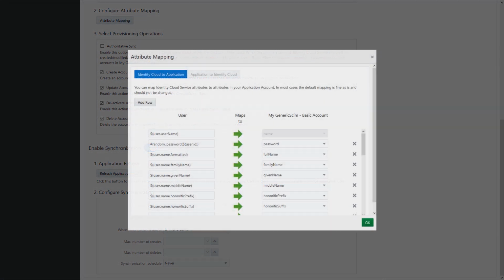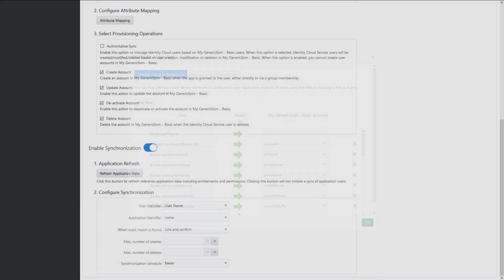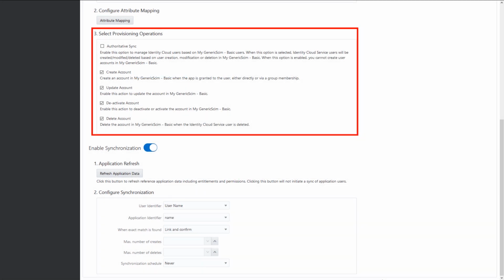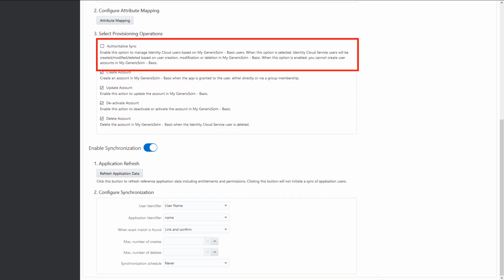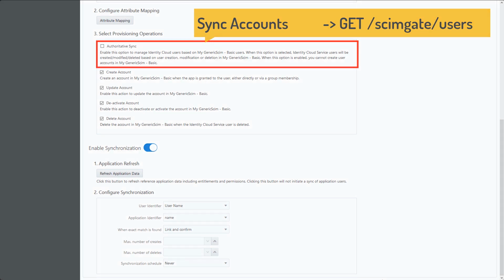By default, Oracle Identity Cloud Service maps each user attribute to the corresponding attribute in the SCIM specification. The SCIM API associates these attributes to attributes for the user account in the application. You can select the operations that are going to be performed by Oracle Identity Cloud Service when provisioning users to the application. Each operation corresponds to an endpoint exposed by the SCIM API. Or you can select to synchronize users from an authoritative source.